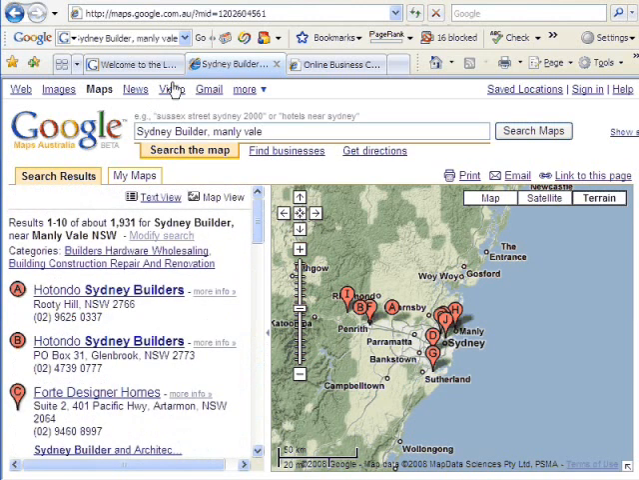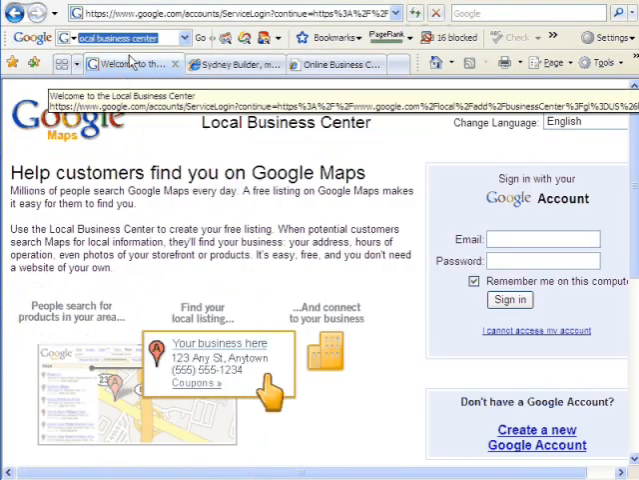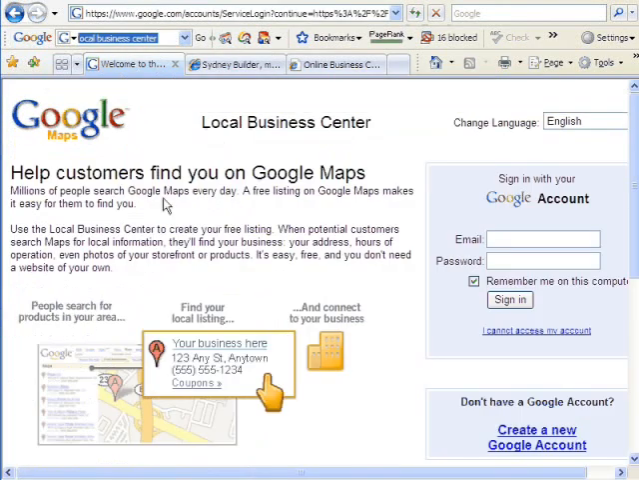So what you need to do is do a search for Local Business Centre in Google, and you will come to the Google Maps Local Business Centre. And you need to log in. If you don't already have a login to Google, I recommend that you get one, because it's very handy for things like this, as well as managing your Google AdWords or any of your other Google services that you might like to use to promote your business.